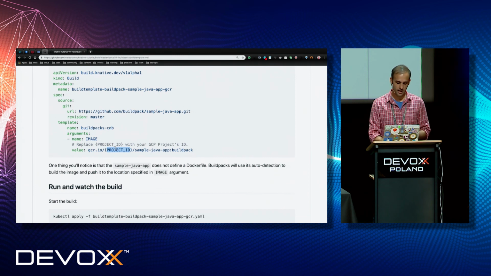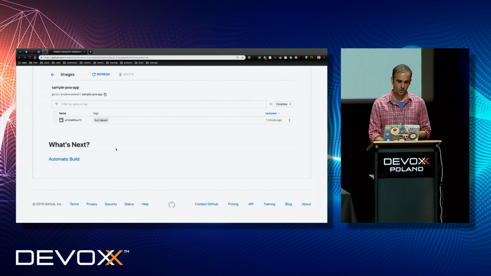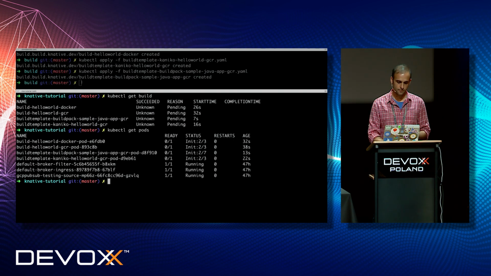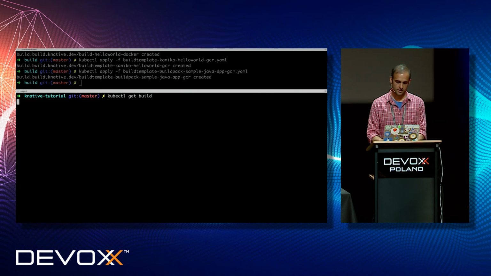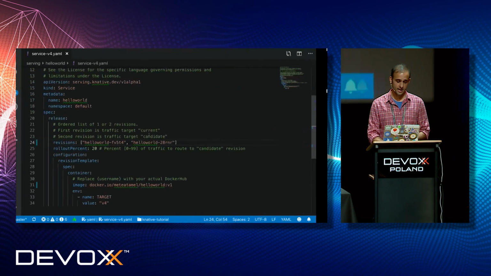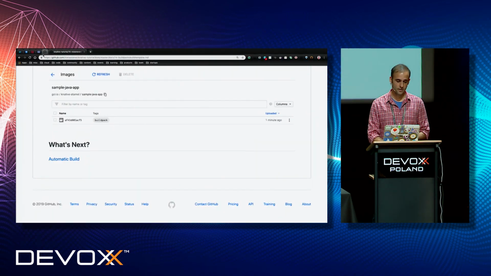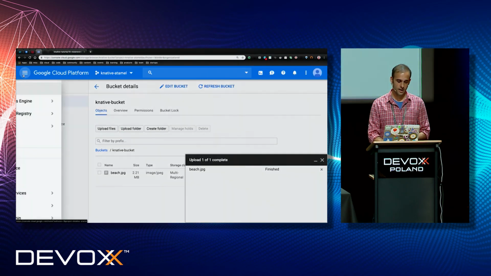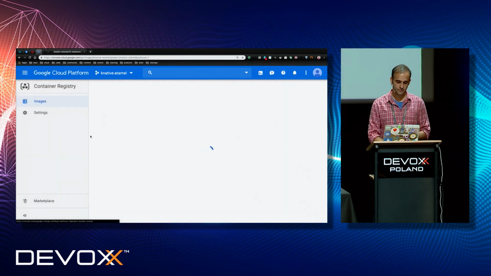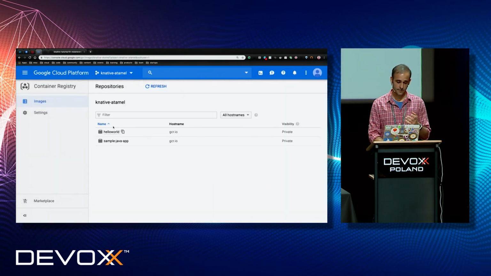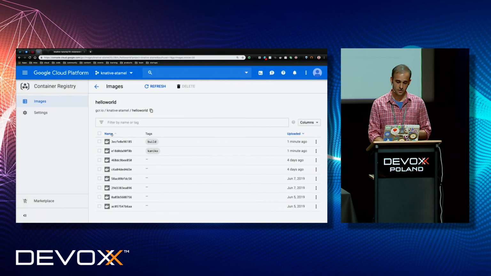All right, I'm out of time, but last thing that I want to show is let's just take a look at the builds and see if they worked. Build, yeah, they're all succeeded. And I'll just take a quick look at one of them. So if I go here, Google Cloud, Container Registry, and under images, let's look at the Hello World one. You can see that this was 1 minute ago, this is the Hello World build, and this is the one that was built by the Kaniko template.